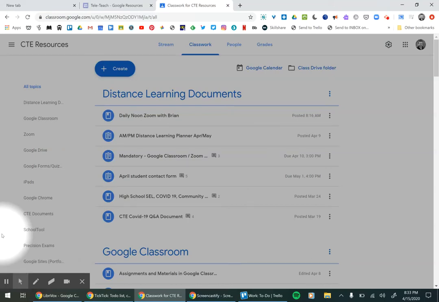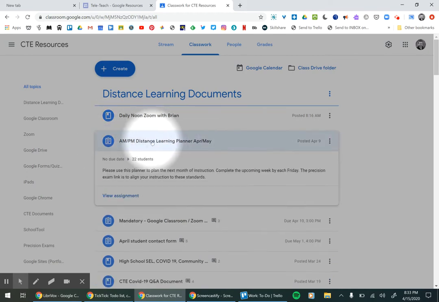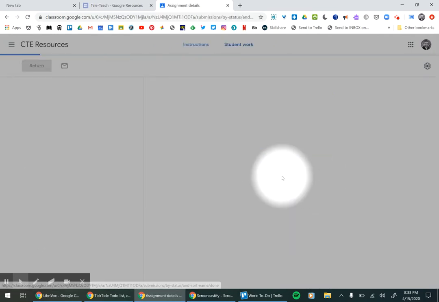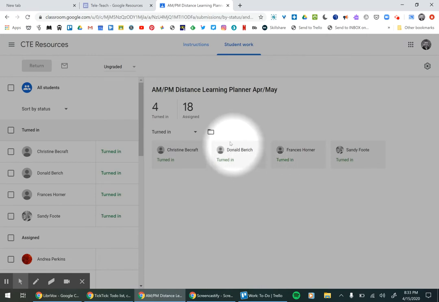In this video, we're going to look at grading classwork. So you go to your classwork tab, and then you look for an assignment, because again, you can't grade material. So I'm just going to click this one. I'm going to see that people have turned it in and it's been assigned. I'm going to click on the 4 that turned it in.